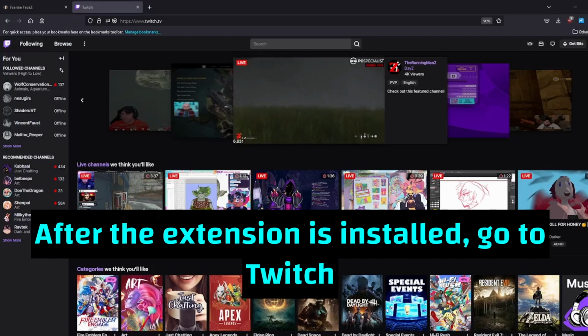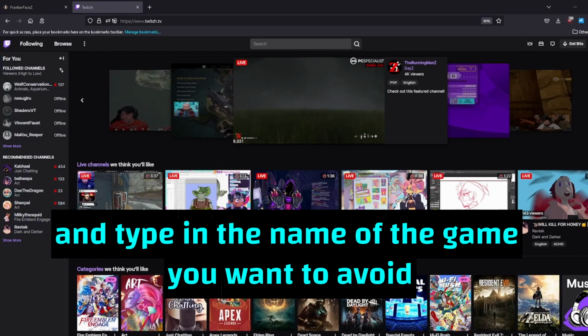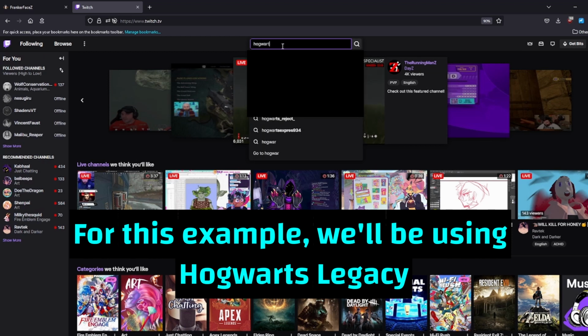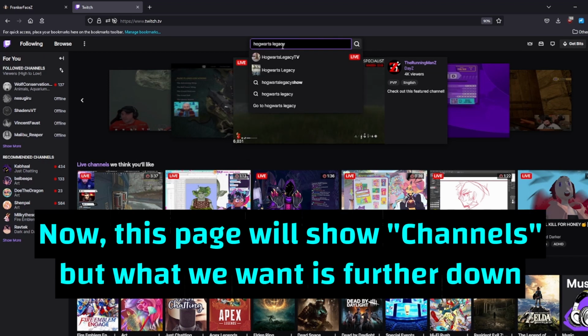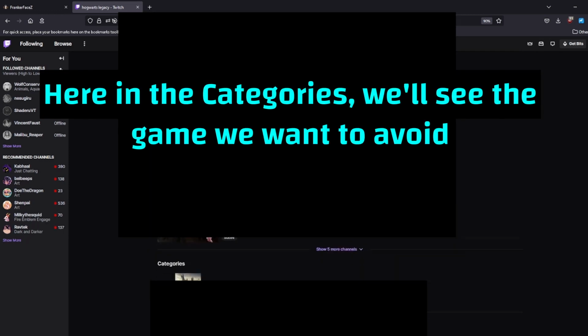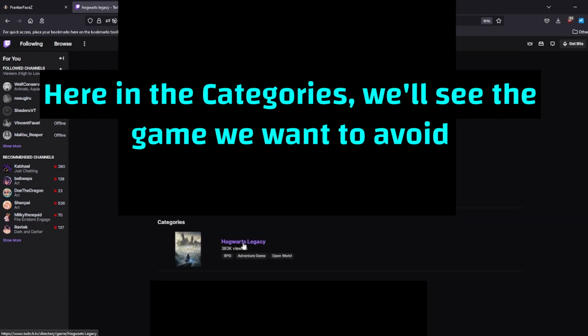After the extension is installed, go to Twitch and type in the name of the game that you want to avoid. For this example, we'll be using Hogwarts Legacy. Now, this page will show channels, but what we want is further down, the categories. Here in the categories, we'll see the game we want to avoid.